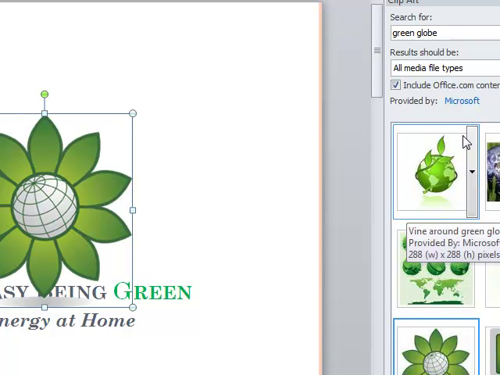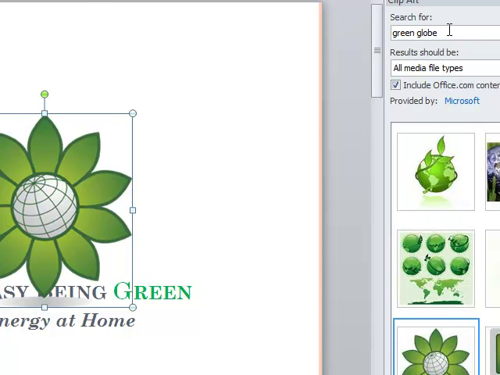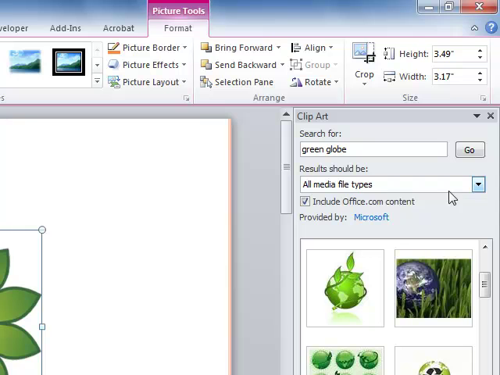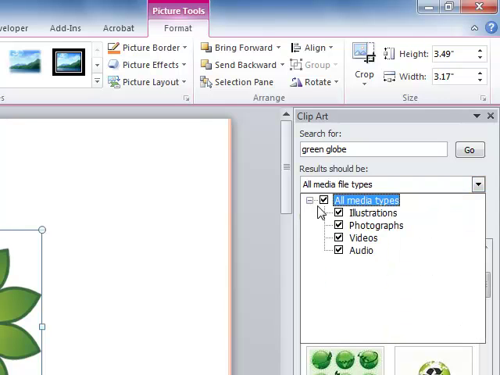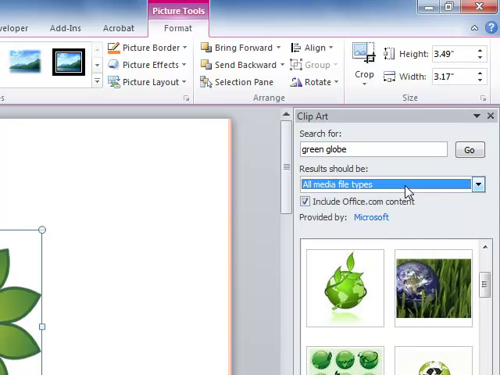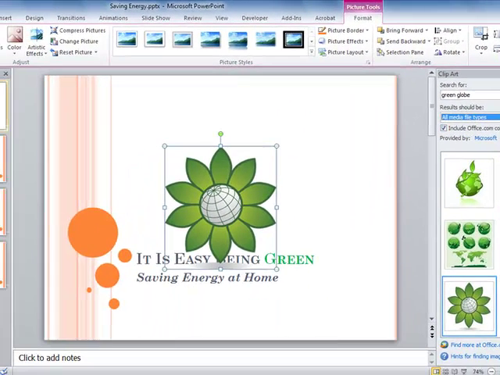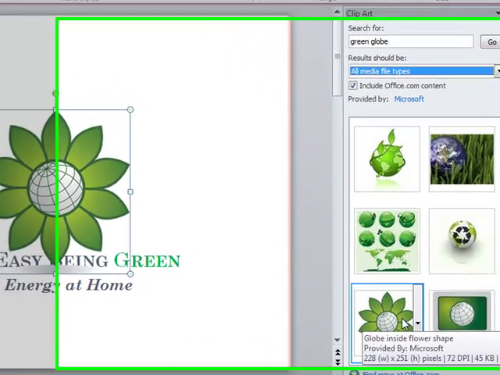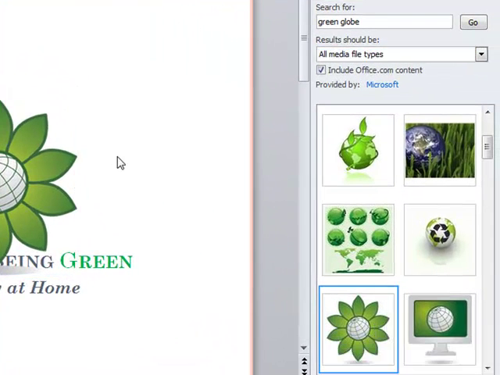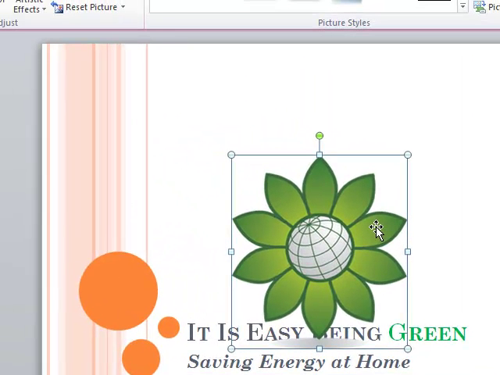So go ahead and find this. Type in green globe. Make sure it says all media file types here. You can pull it down. Click on all media file types. Make sure it says include office.com content. You're going to scroll down until you find this little flower globe thing. Once you've got that there, you're going to click on it.